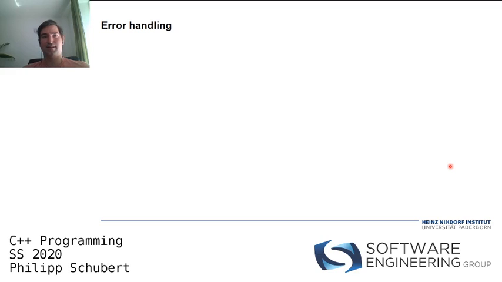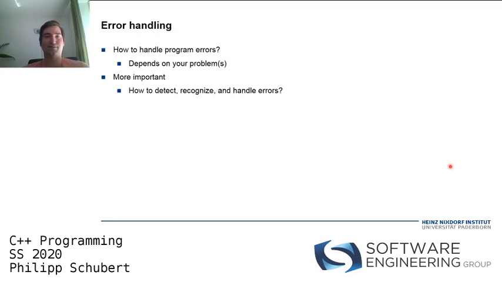So let's start and let's talk about error handling. How to handle program errors, that's basically the topic of today's lecture. And of course, unfortunately, I cannot give you a concrete answer, because how to handle program errors highly depends on the problem that you're going to solve using the C++ programming language. It depends on your domain, on the specific functionality that you implement. So I can't really give you an answer, and that's quite sad. But what I can tell you is how to detect errors and how to recognize them. How to handle them is then your task, and it's your problem that you need to solve depending on your context.